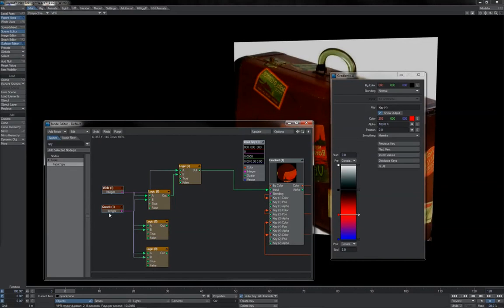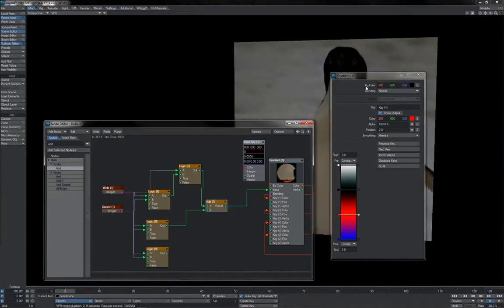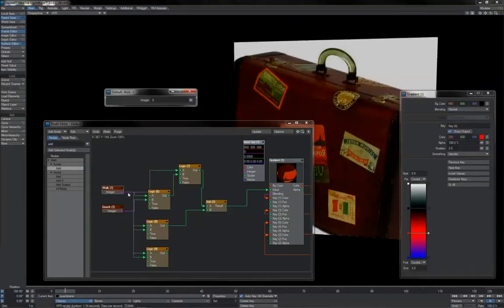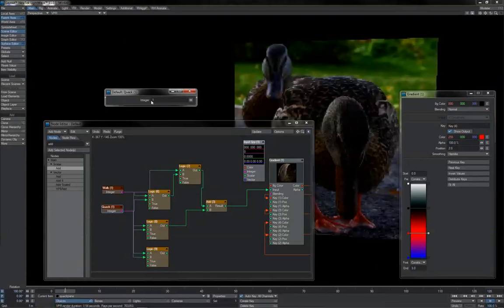So when the inputs are in that state, I get a 1 here, I get a 1 here, I need a 2. If you haven't guessed it already, it's an add node. Bingo, I get my penguin. I still get the suitcase if they're both 0. I still get the duck if they're both 1. So now all we need is the quack.